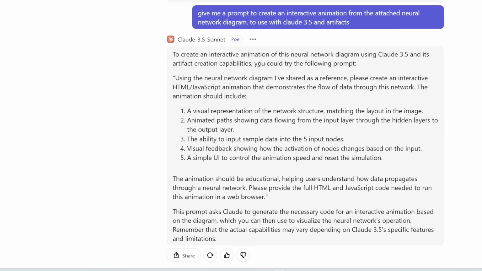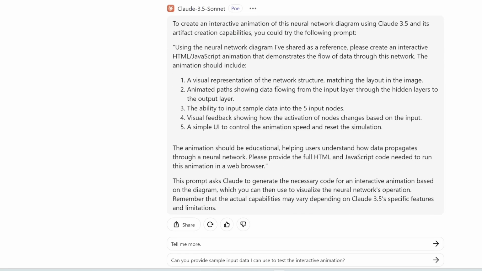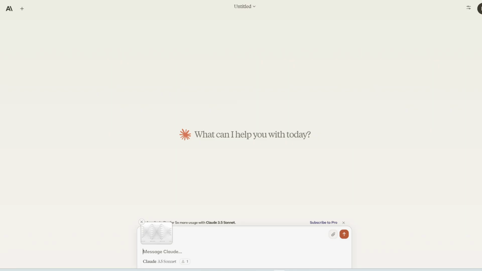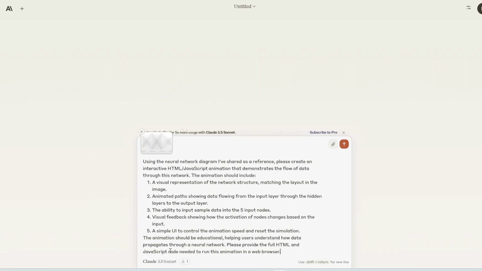So in Poe, I'm simply asking it to give me a prompt to create an interactive animation from the attached neural network diagram to use with Claude 3.5 and artifacts. And then it suggested that I use this prompt. So I am just going to copy the whole thing, and then going back to Claude, I'm going to paste it in here. So the prompt is using the neural network diagram I've shared as a reference.